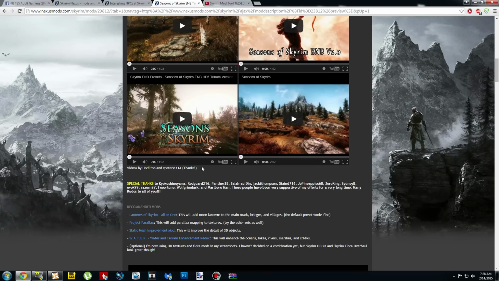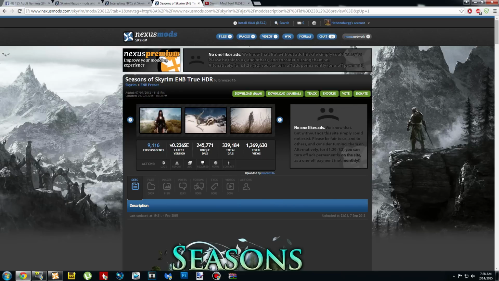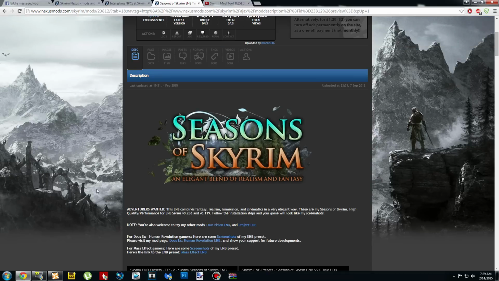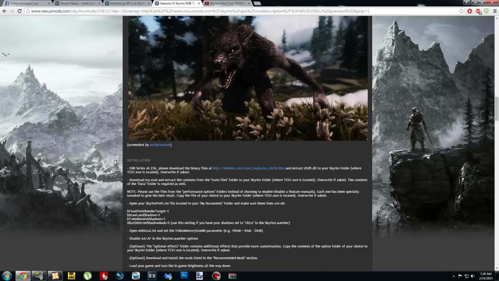So the first thing you're going to want to do is head over to the link that I provide in the description, or you can just find it on the Nexus. Go to the ENB presets category and it'll be either the second or the third ENB on the page. Then scroll down to the installation section, which is right below this little werewolf picture.